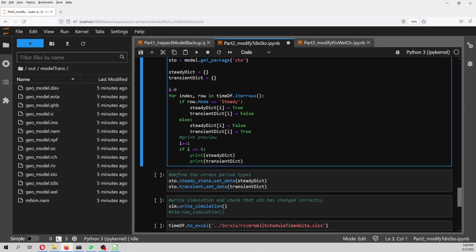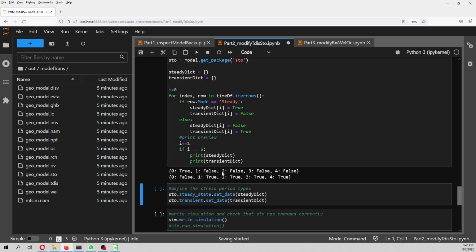if the mode is steady, in the steady dict it will be true, and in the transient it will be false. But in the other case, the steady will be false and the transient will be true. And that is why it needs these two dictionaries, because you cannot only type steady state, or you cannot only specify the transient. I don't know why, or maybe I haven't reviewed that much.